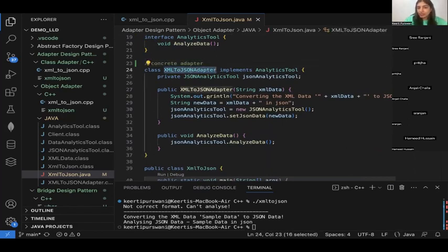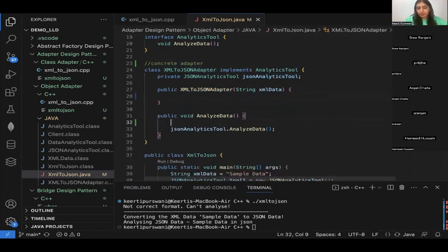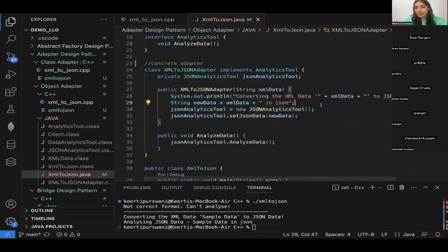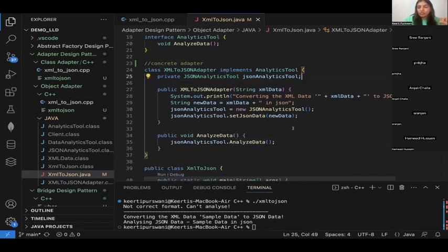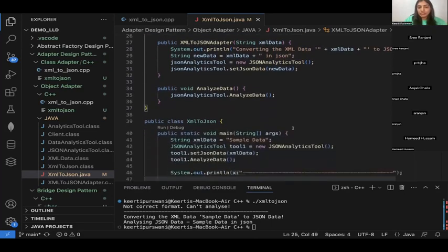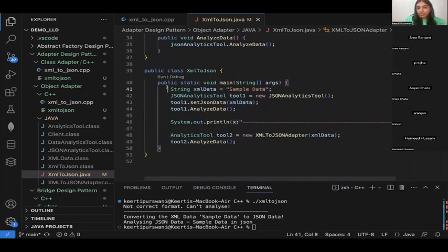Okay, XML to JSON. Here, again, right now I'm doing the conversion in the constructor itself, not necessary. I could do this conversion, say, over here. Maybe this XML data, I could have this separate. Instead of passing the XML data over here, I could have passed it over here and then done the analysis. Different ways of writing it, not a huge concern. And this is our main, what we are doing.